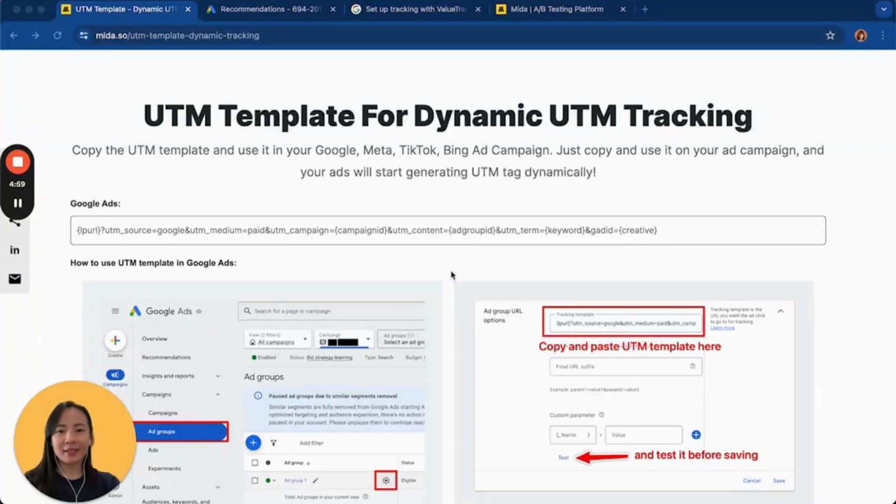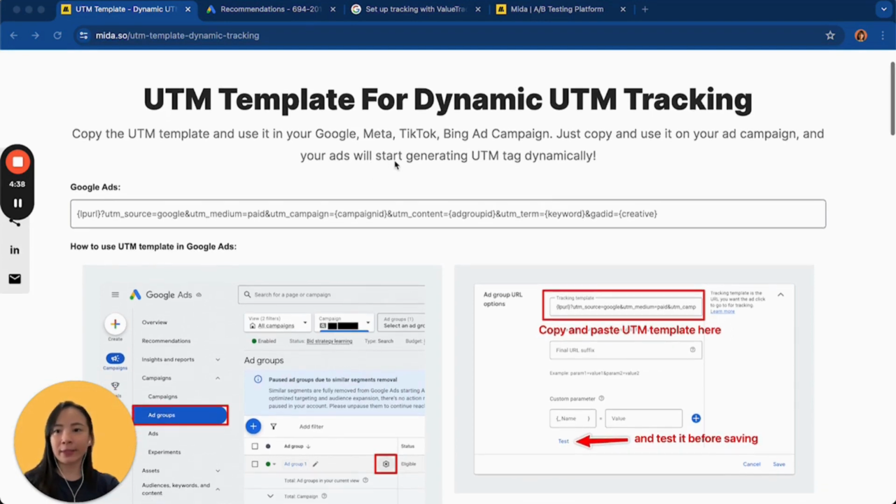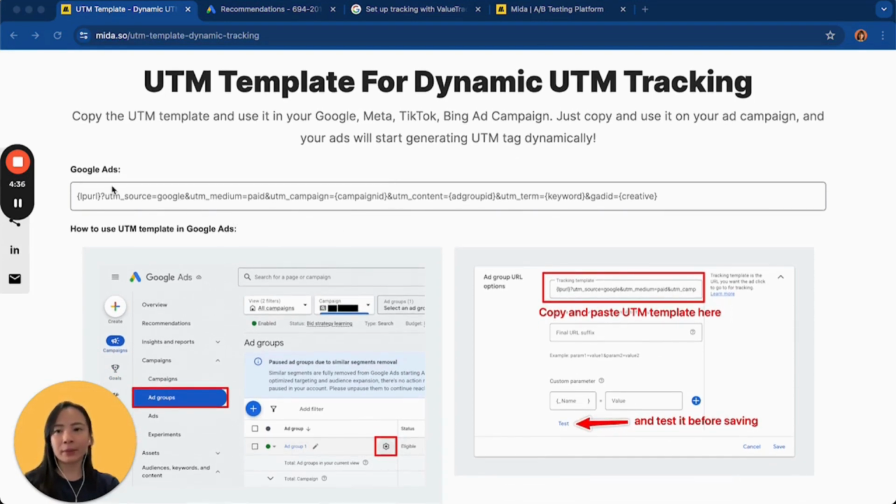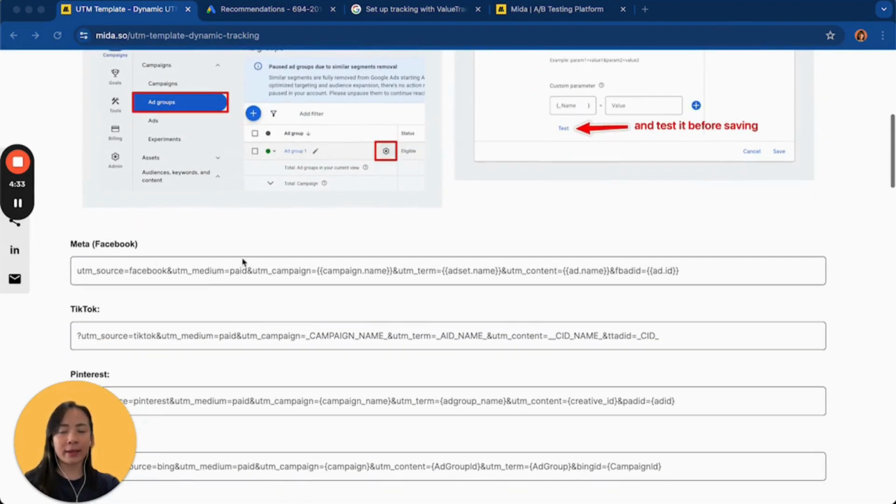Hi there. In this video, I'm going to show you how you can set up Google Ads UTM parameters and how you can use all these custom UTM parameters and custom attributes to personalize your landing page for your different ads campaigns, right? So we have already come up with some UTM templates for the different ads campaigns that you are running for the different platforms, like for example, Google Ads, TikTok, Meta Ads, right?